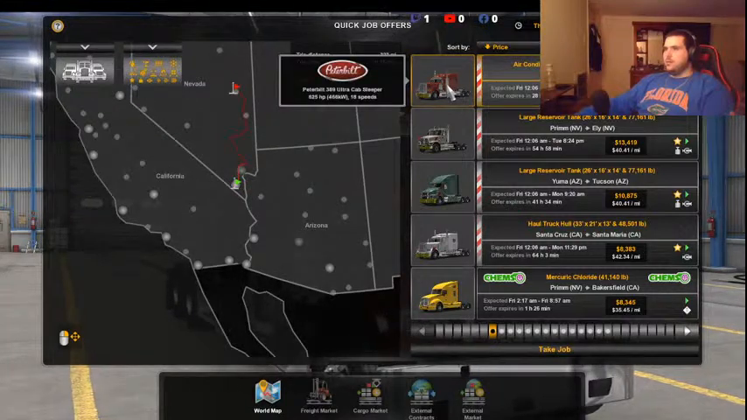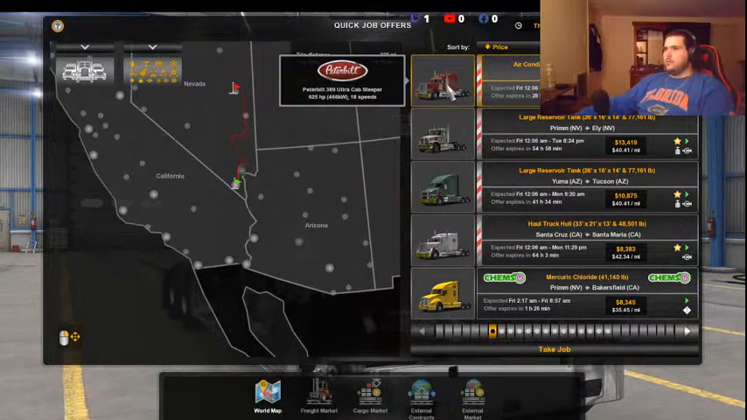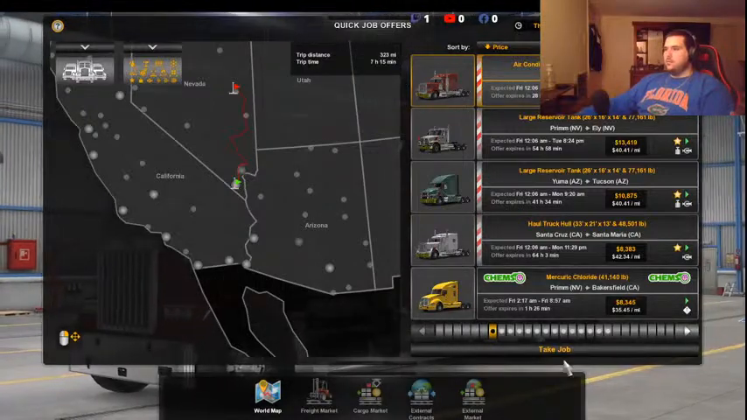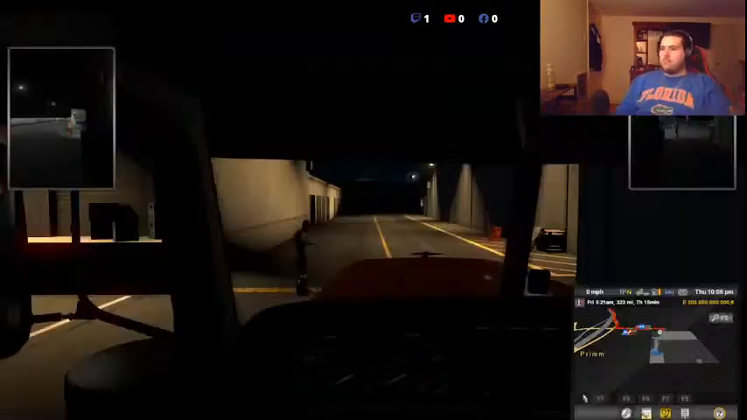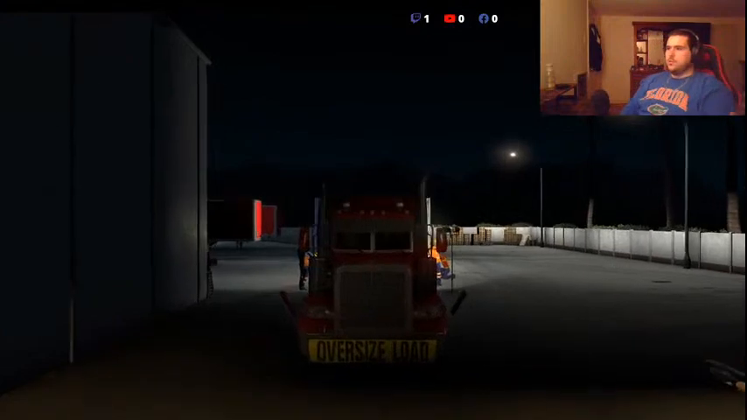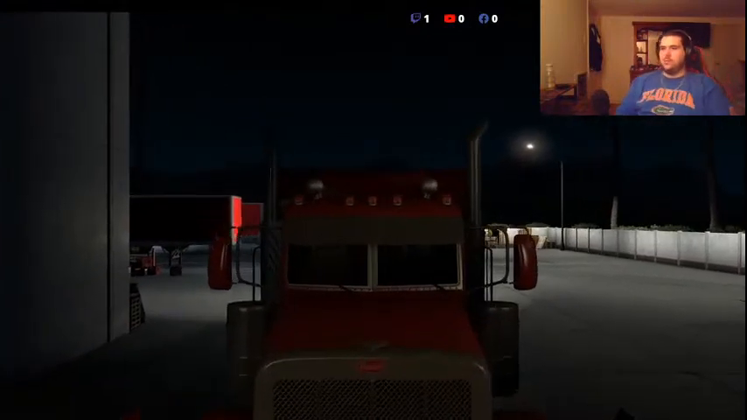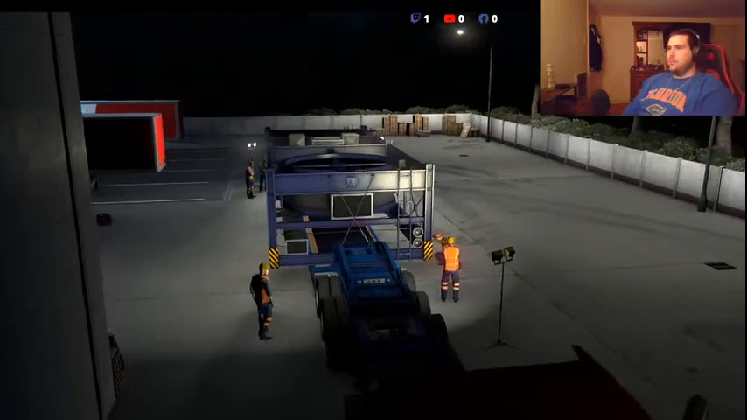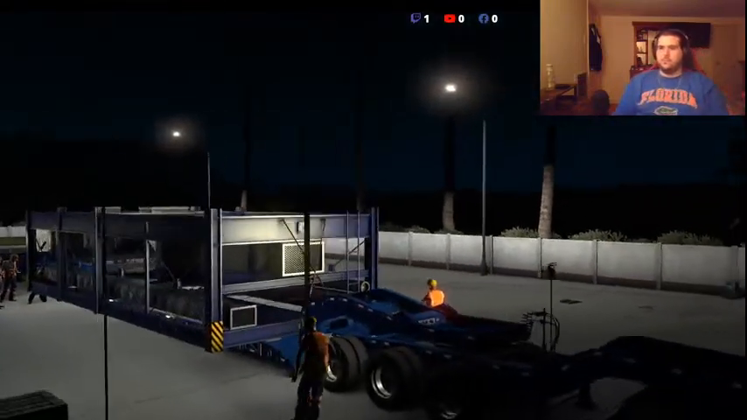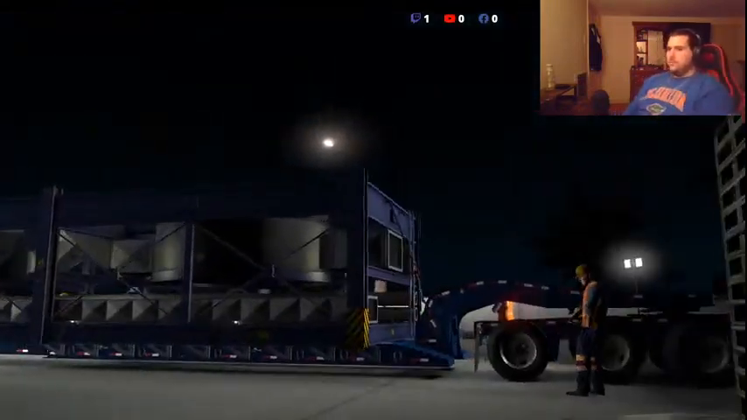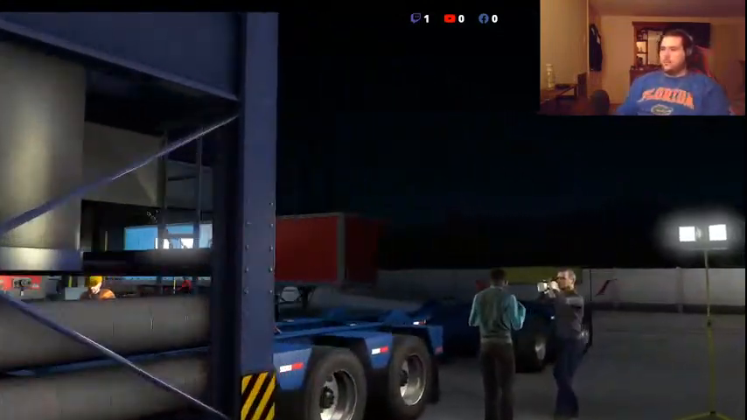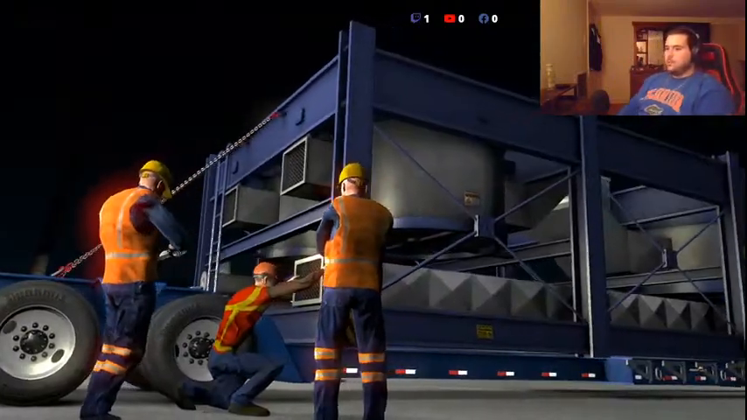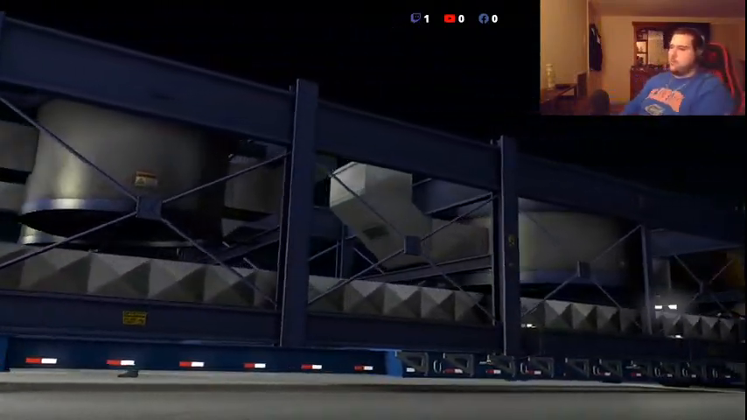An air conditioning complex. Oh, well, let's see what's up. I don't remember what this load is. I hope it's not that stupid square box. If it is, I want to stop picking this load. No, I've never seen this one. They're looking at me. Alright, come on, let's get it. Let's go. Let's roll. Got shit to do.